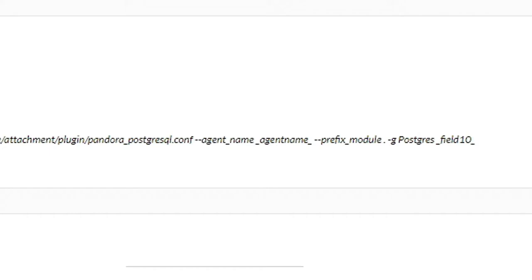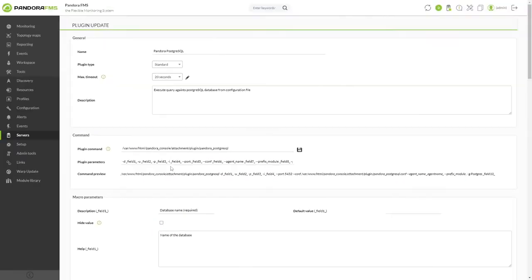Finally, there is a section for extra or advanced parameters, such as --tentacle_port, --tentacle_address, --data_dir in case you have a Pandora FMS custom installation, or --as_agent_plugin to run the plugin as an agent plugin. All of these parameters and their description can be checked in the documentation of the plugin itself. We'll leave you the link in the description below so you may check it.